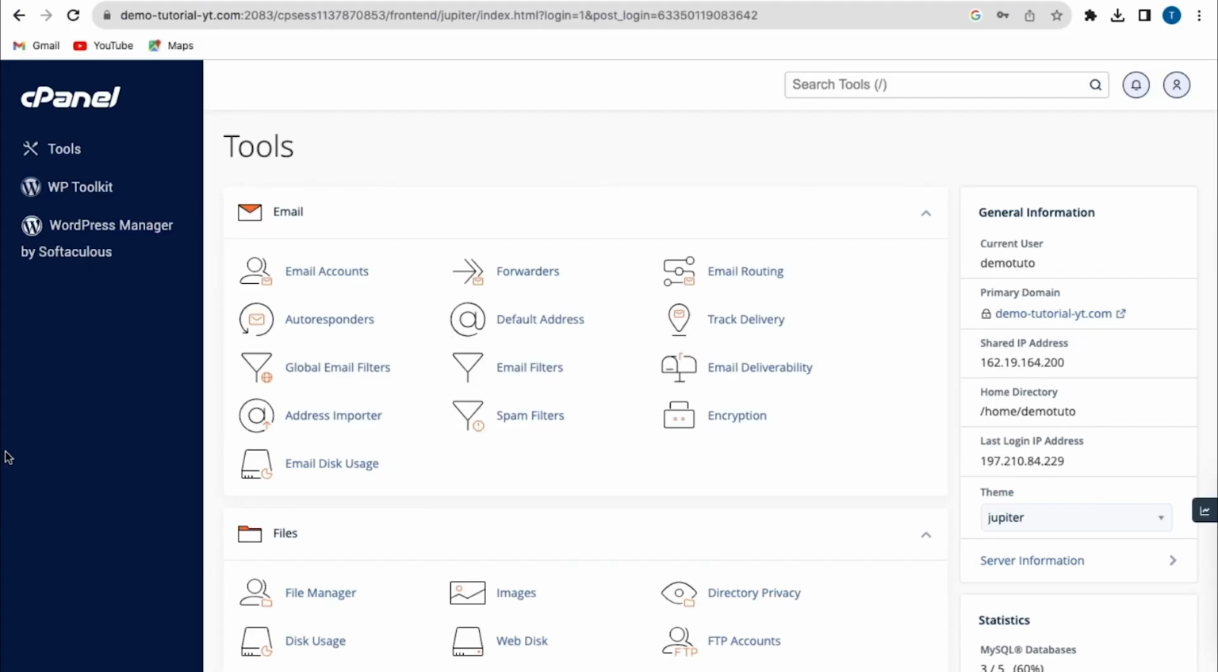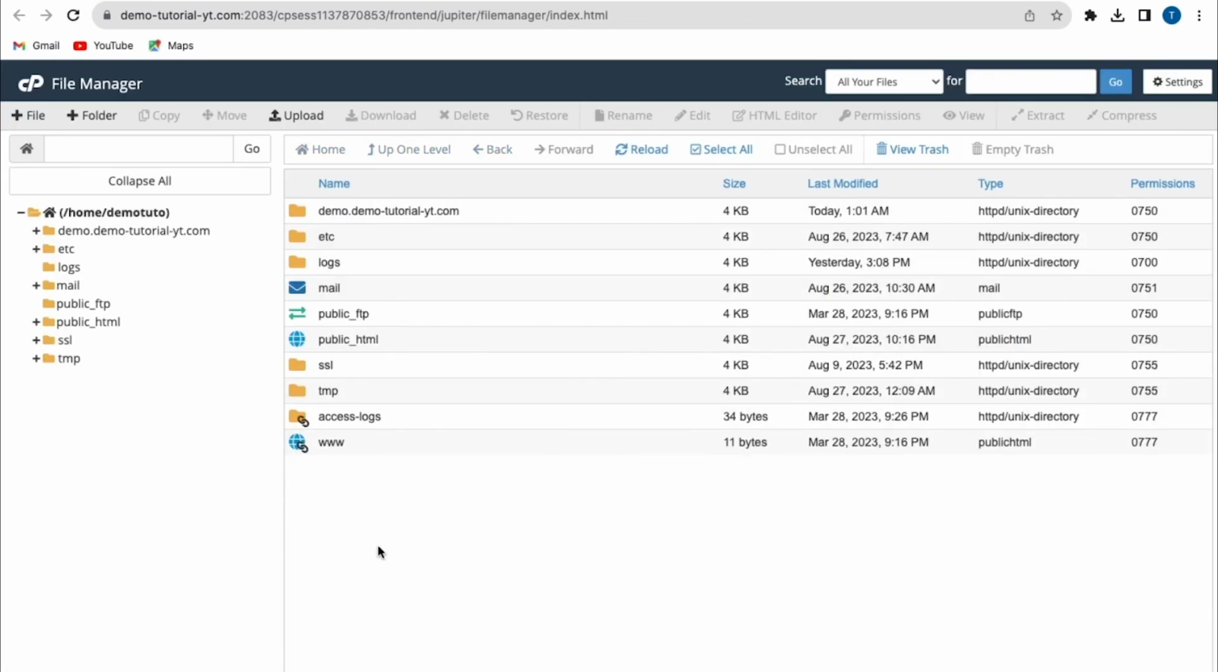So to fix this error, we'll go to our cPanel. Now you can access your cPanel by going to your web hosting provider and logging into your account. So we'll click on File Manager. From the File Manager, you look for your website folder. In my own case here, I have a subdomain folder. So if you don't have a subdomain folder, you just click on the public underscore HTML folder. But if you have a subdomain folder, you look for the subdomain folder.